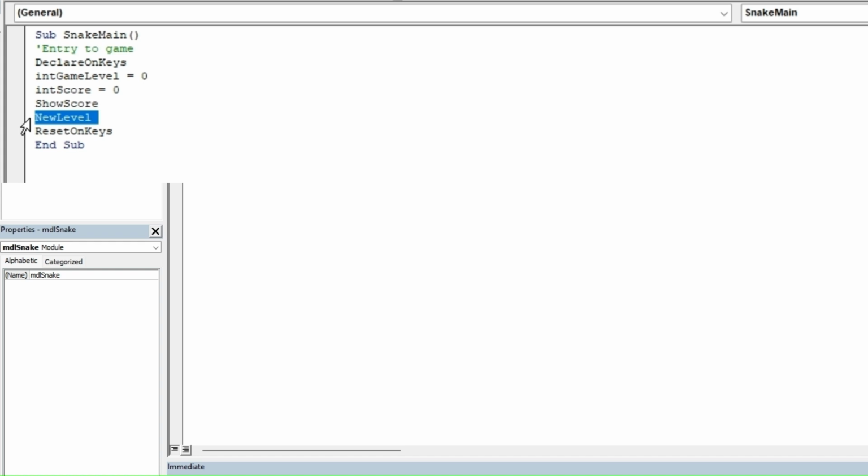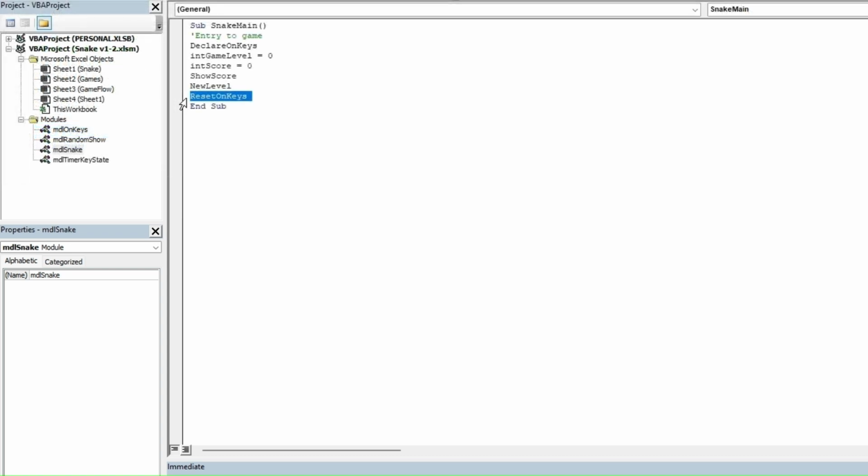And at the point that we get to game over, we then come back to this calling procedure, the main snake procedure, and we reset onKeys. As discussed earlier with onKeys, the default behavior needs to be reset. So that's how we initialize a game, that's how we start the game.